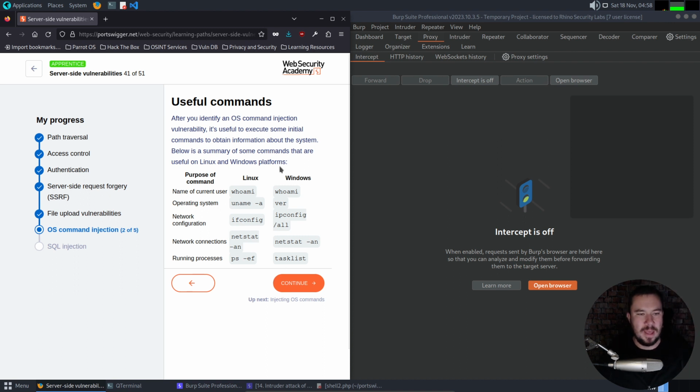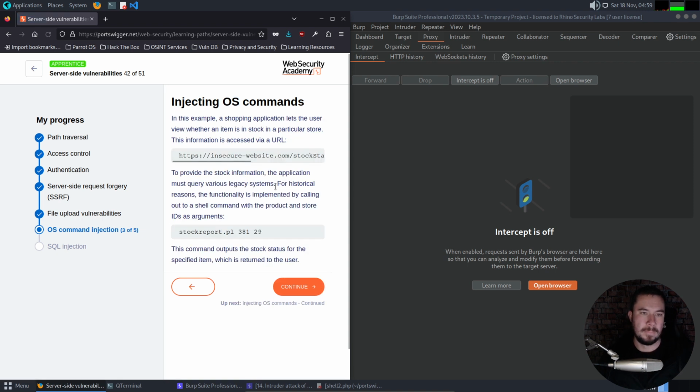Useful commands. After you identify an OS command injection vulnerability, it's often useful to execute some initial commands to obtain information about the system. Below is a summary, so basic stuff: name, operating system, network config, network connections, and running processes. In this example, a shopping application lets the user view whether an item is in stock in a particular store. It's accessed via this URL. So I'm guessing we're going to escape this and do command injection.